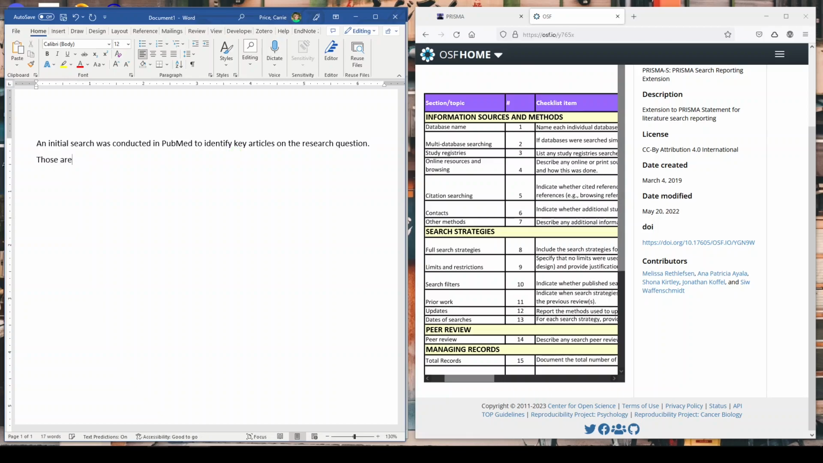Those articles were used to harvest terminology for the formal search. That's just a way of saying, yeah, you looked around first and you used the terminology that you found to create the final search.